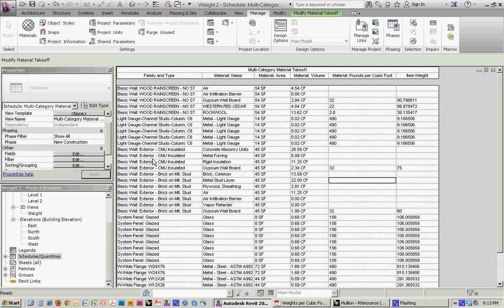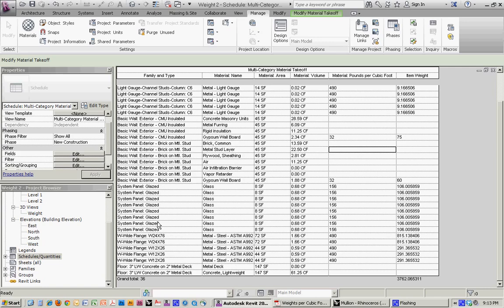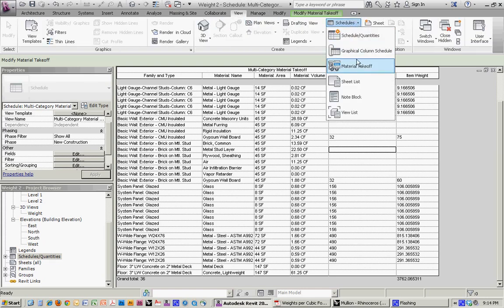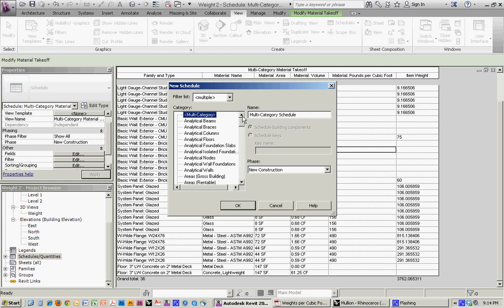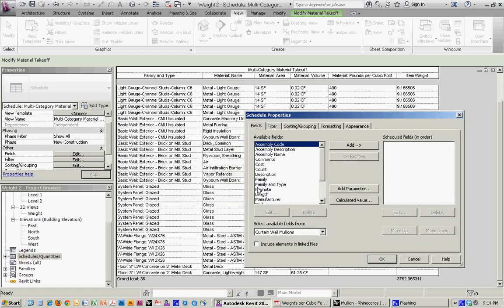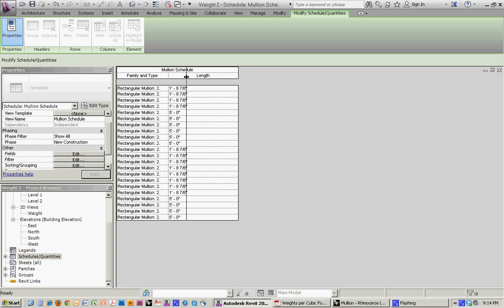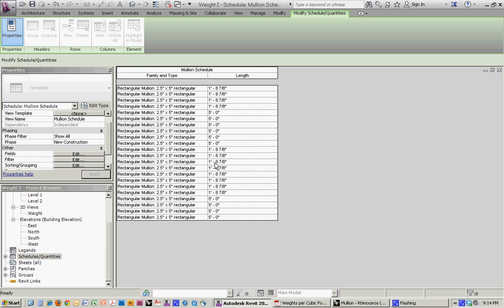One thing that you'll notice is that even though it's capturing all of these elements, it didn't have the mullions. For some reason those don't come in this kind of a takeoff, so what we have to do is a separate schedule by going into View, Schedules, Schedule and Quantities, and then go down to Curtain Wall Mullions, Mullion Schedule. And here we'll take family and type and length. So what that's giving us is the mullion and the length of each mullion.